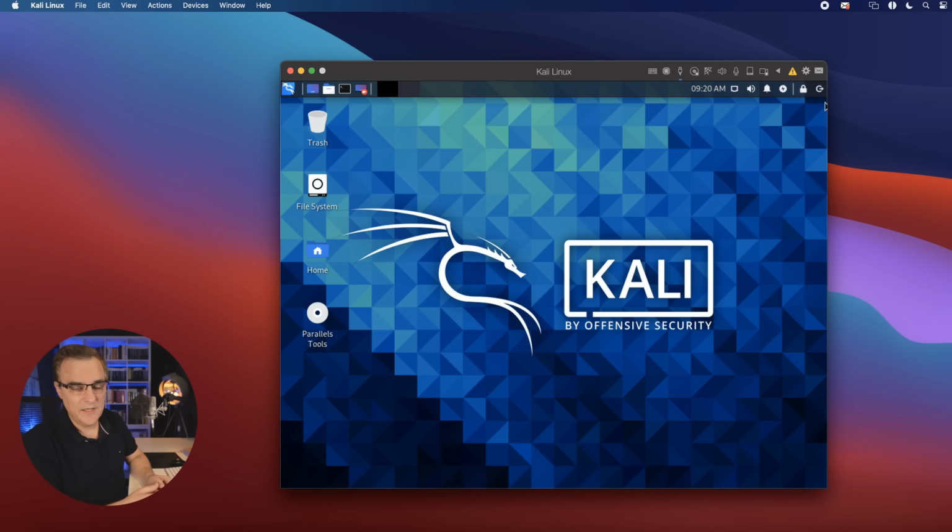So there you go. It's now really easy to get Kali Linux installed and working on an Apple M1. Hopefully things will get better and we'll be able to change the resolution and it will work like it does on an Intel processor.